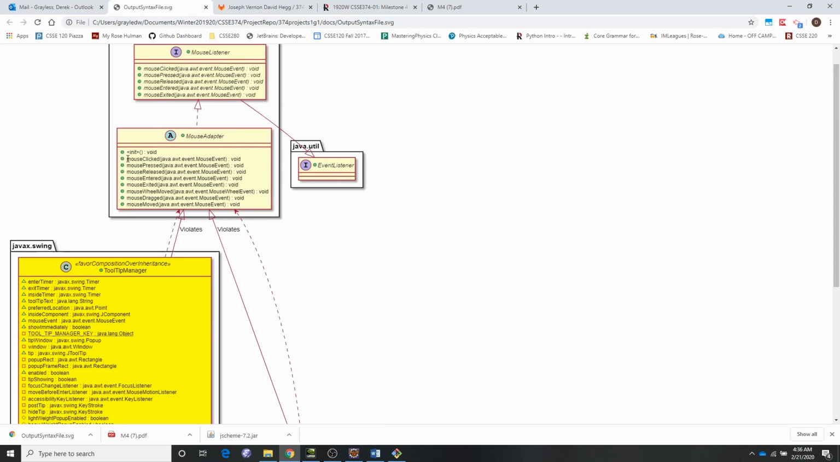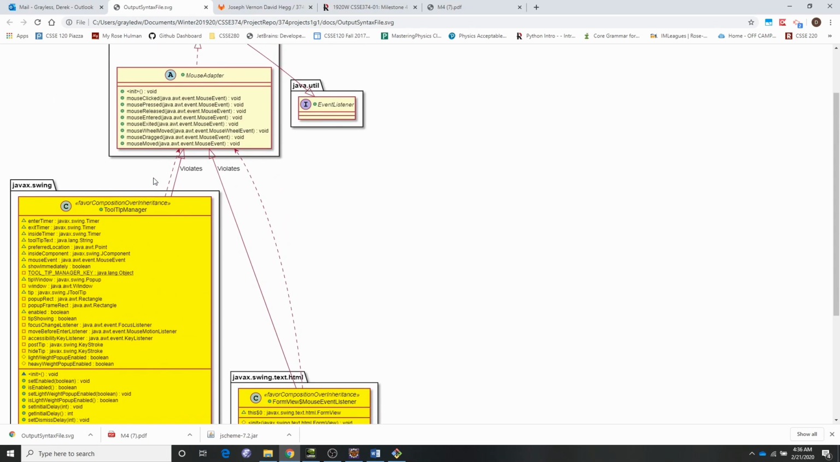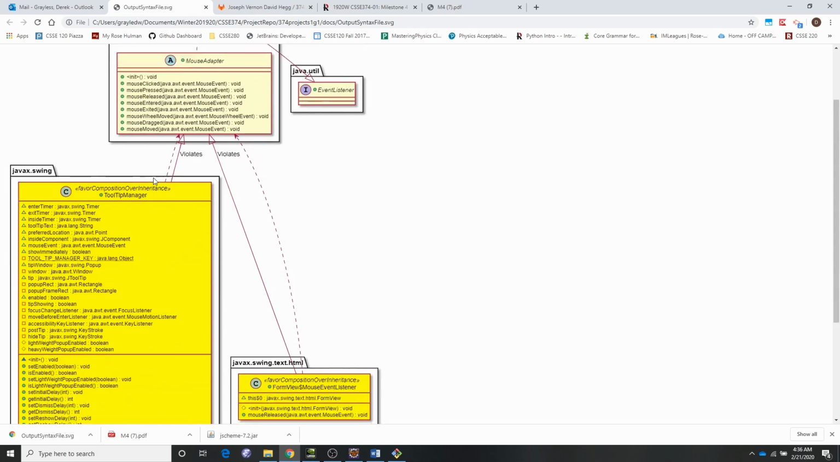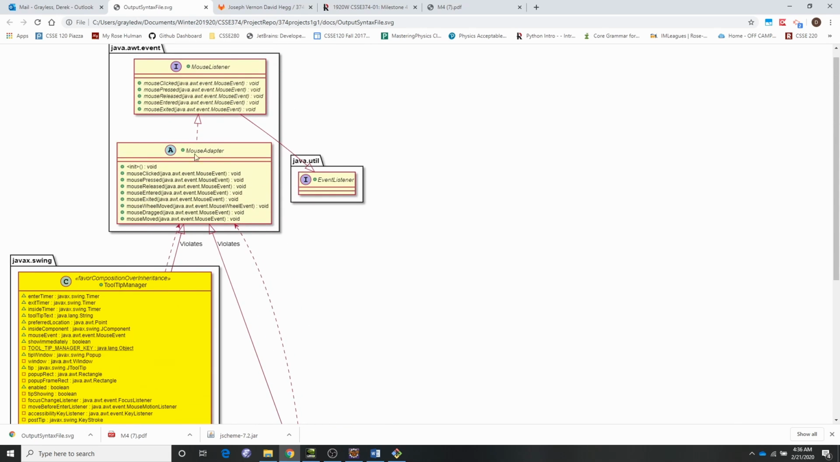So if you wanted to be a mouse adapter, you could just subclass mouse adapter and say, I only want to do something when the mouse was clicked. You can just override the mouse clicked method and nothing else. And then you can be like a mouse click listener or something like that.